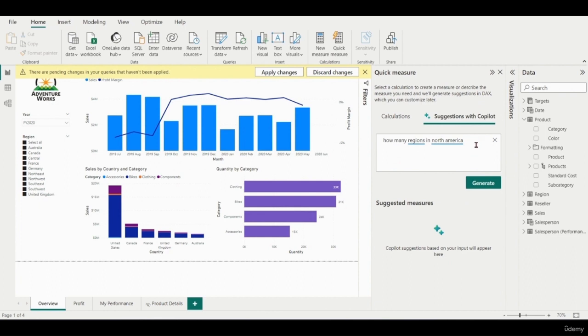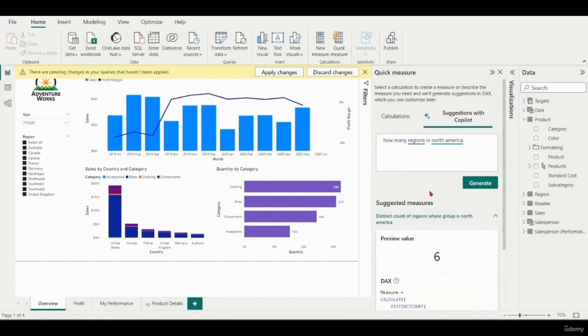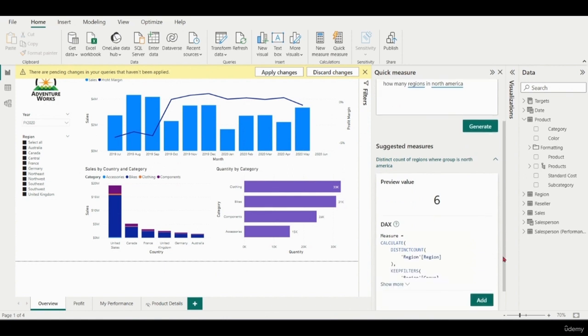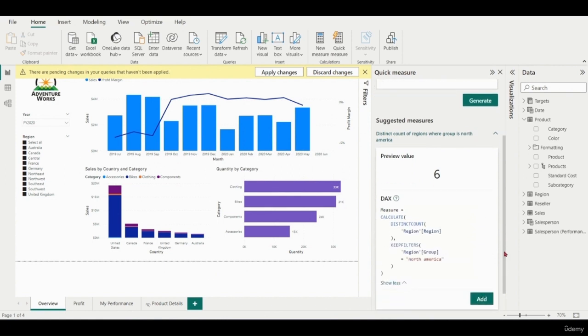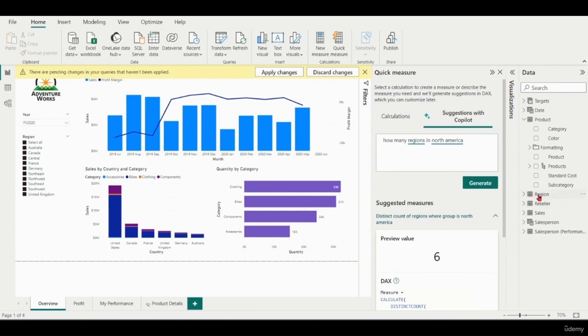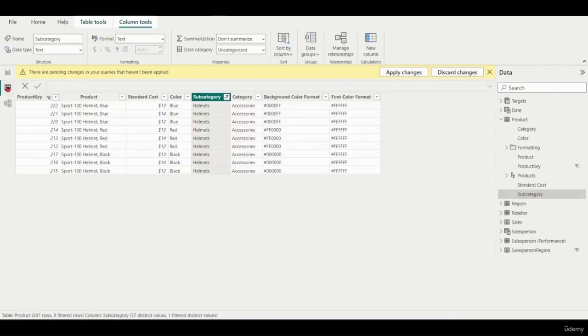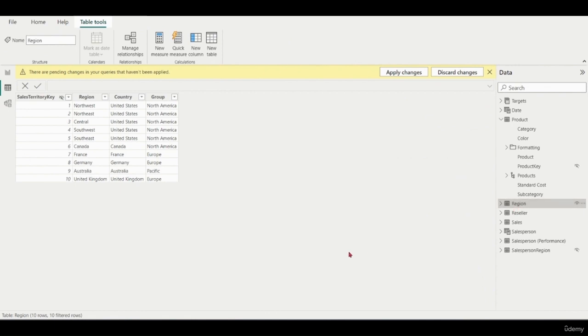How many regions in North America? 6. Let me check. Regions. North America. 1, 2, 3, 4, 6. Total 6 regions in North America.